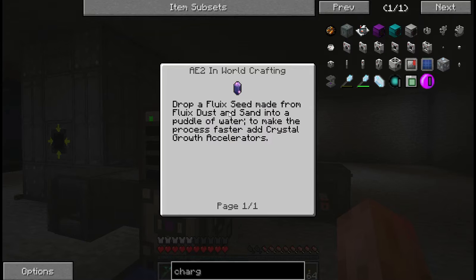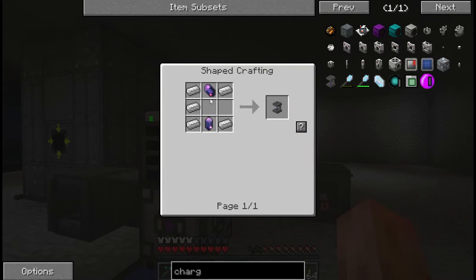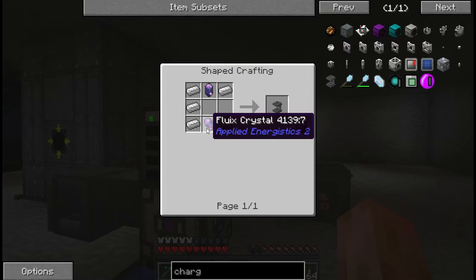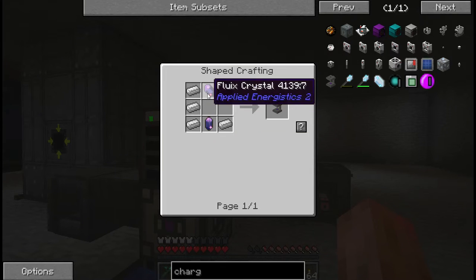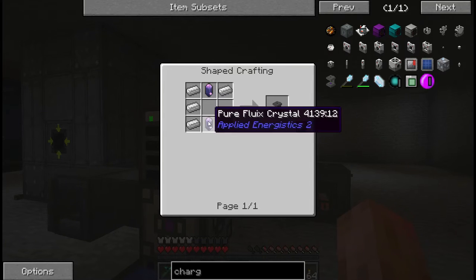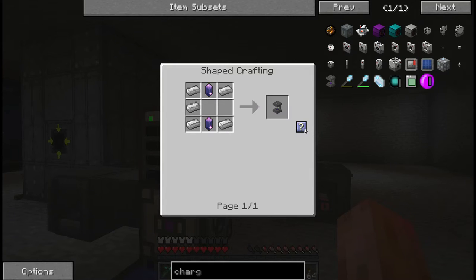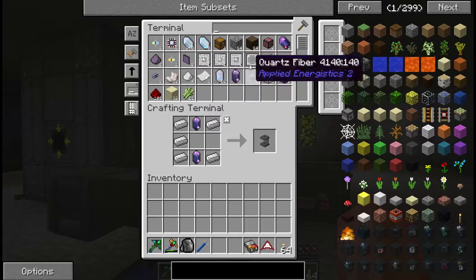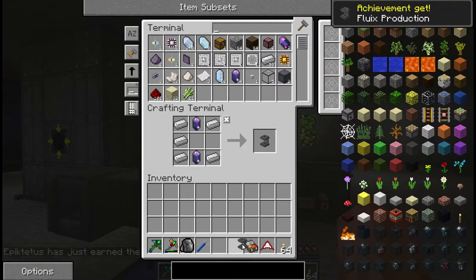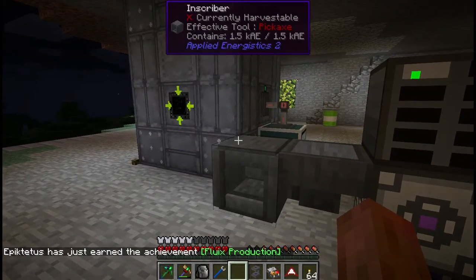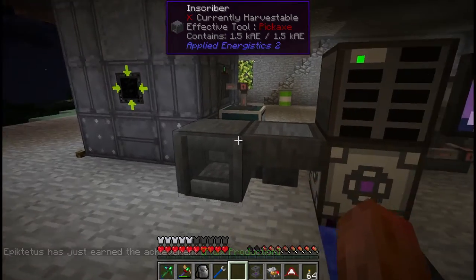If you get 2 of those per fluix, you can turn 2 fluix crystals into 1 pure fluix crystal, so we're going to want to use pure fluix crystals. So I'm going to hold down shift, and I'm going to hit question mark, and it's going to load those in there out of our interface. Yay! And then I just grab the charger. Oh, crafting just got so much easier. Yes, it did. I'm excited about that.